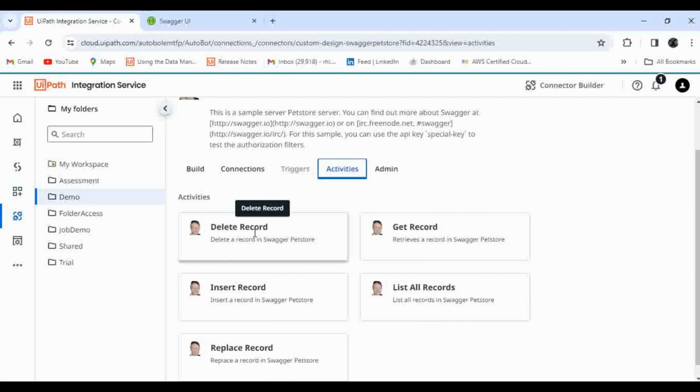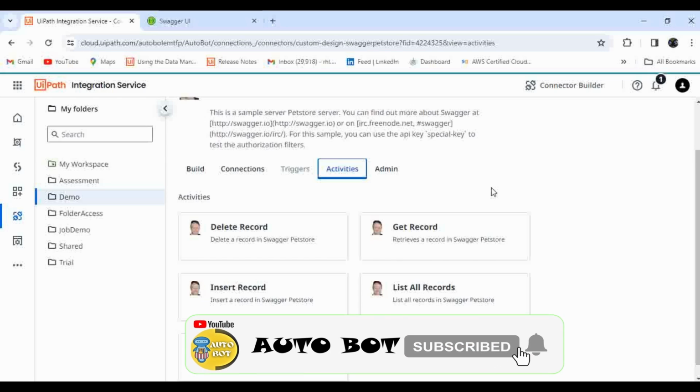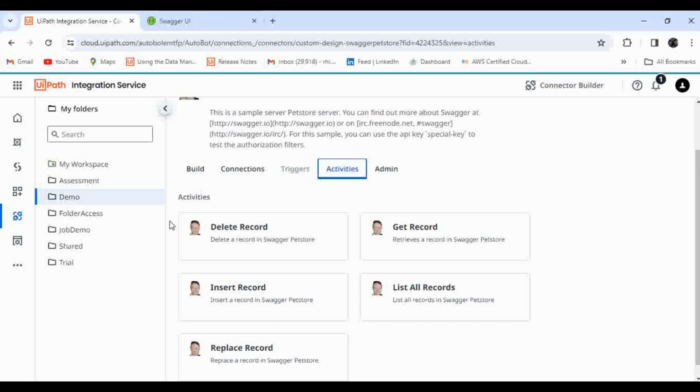For example, if you want to delete a record from the pet store, you can use the delete record activity, or if you want to get some pet details from the pet store, you can use get record like that. So this is a sample API that we have used. If you have some API as part of your development and want to create connectors, you can create your connectors by providing the authentication. There are different authentication methods also available that I briefed in the last video. Once everything is done, it will give you the activities to work on that particular API.